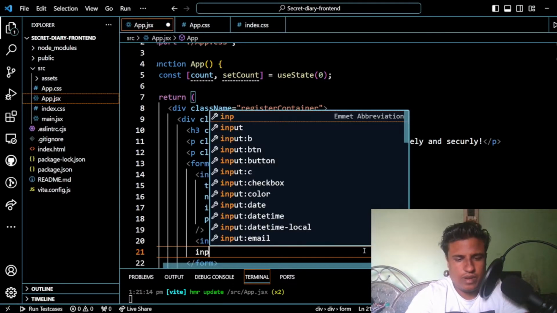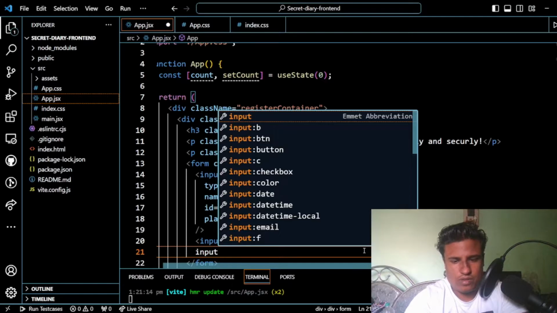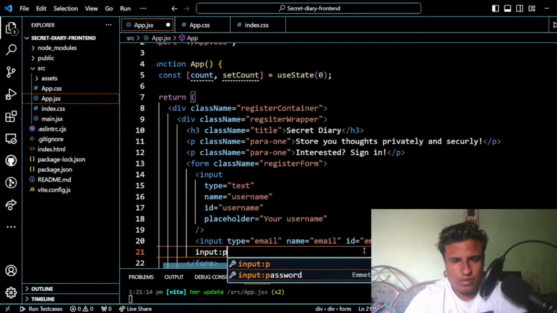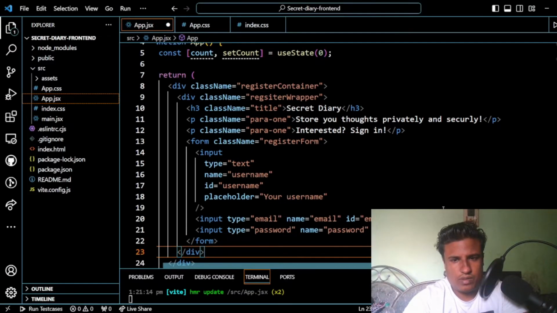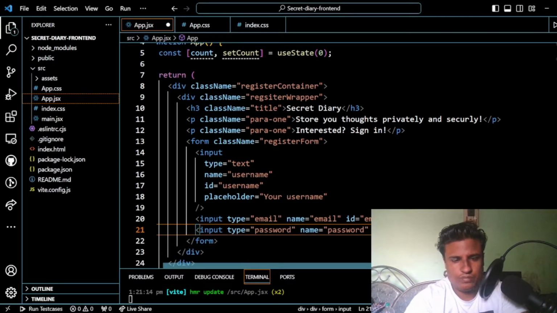And we can give the password type also. So let's give it a password. ID will be password, and name will be password, sorry, and ID will also be password, and placeholder will be.